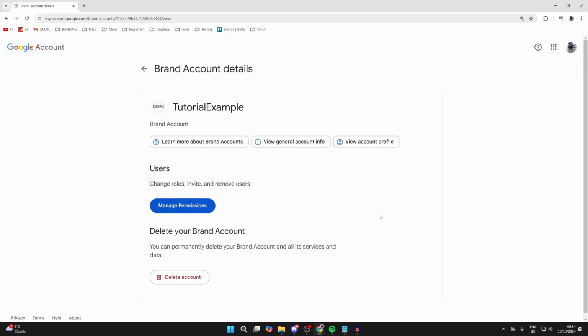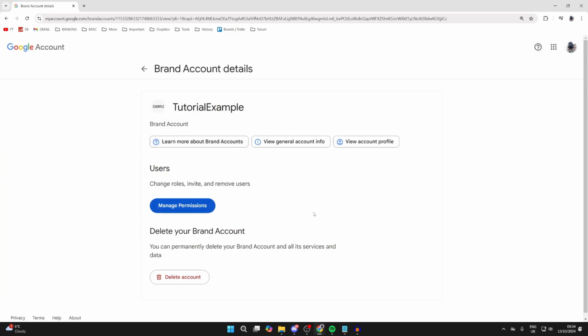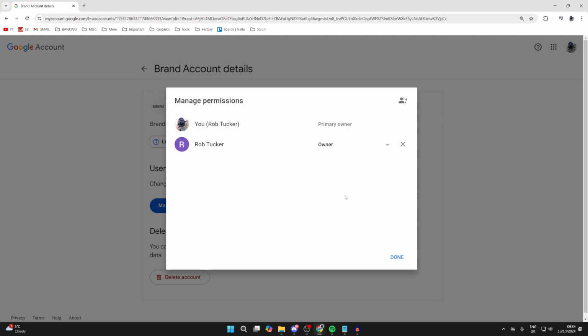You'll get taken to this page and you need to click on manage permissions. When you do that, you may need to sign back into your Google account. I haven't in this case, I've recently done it. Now, in your case, you're just going to have one account here, which is primary owner most likely. I've got another account here as I've done this before.